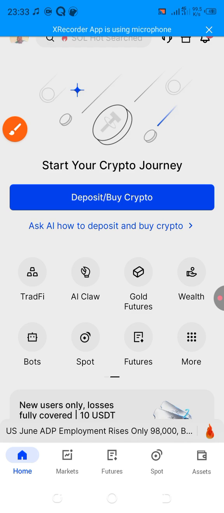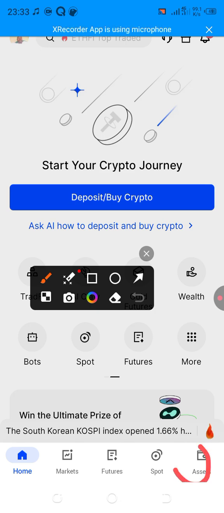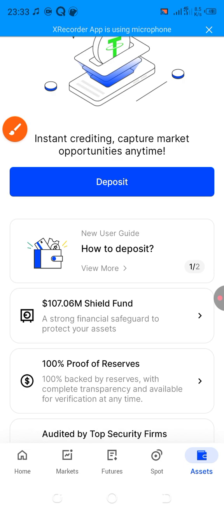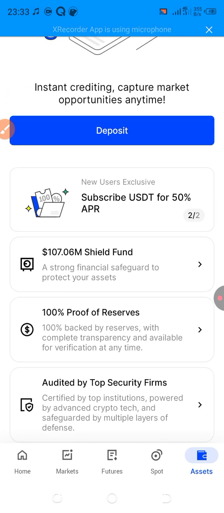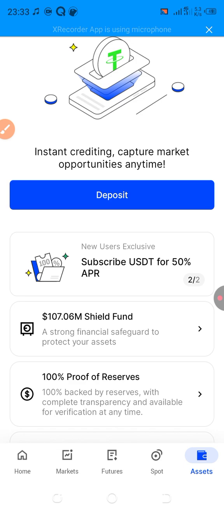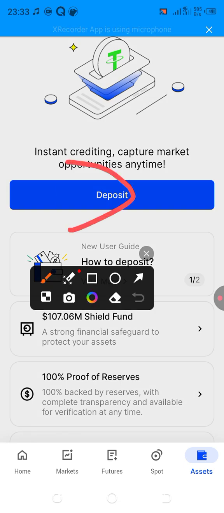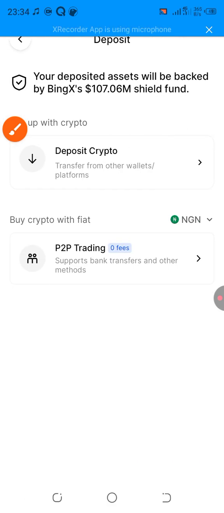Come to asset below here. You can see asset here. So click on assets. Then click on deposit. Click on this deposit here. Click on P2P. You can see P2P.